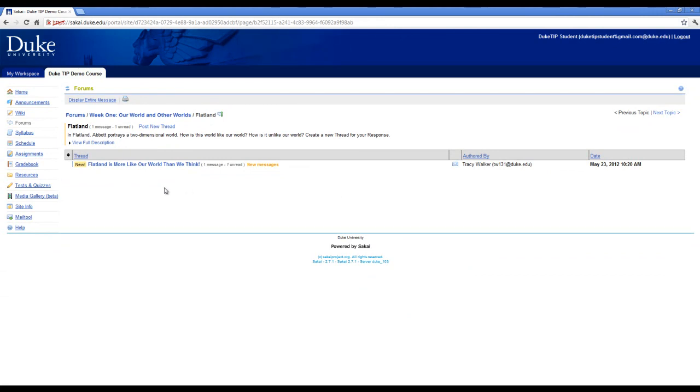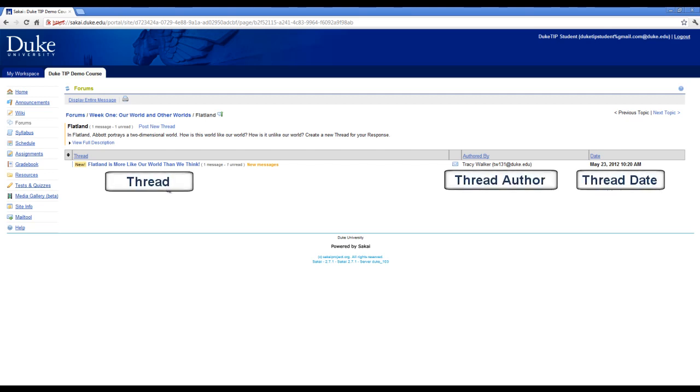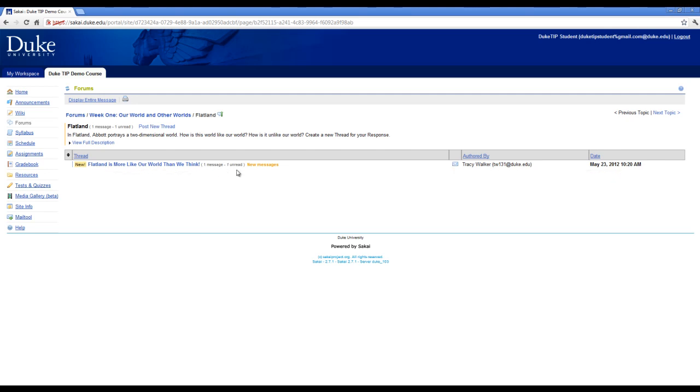This screen will tell us what a thread is. A thread is a single conversation started by you, your classmates, or your instructor. In a thread, one person will begin a thread by posting a message, and others can then post a response message within that same thread. At this screen we can see information about the threads within this topic. Looks like there is one so far.